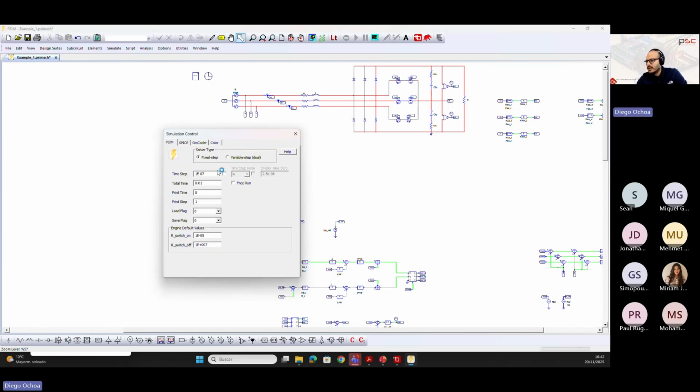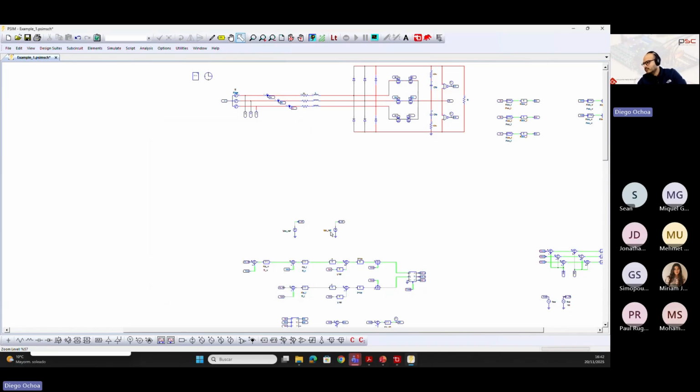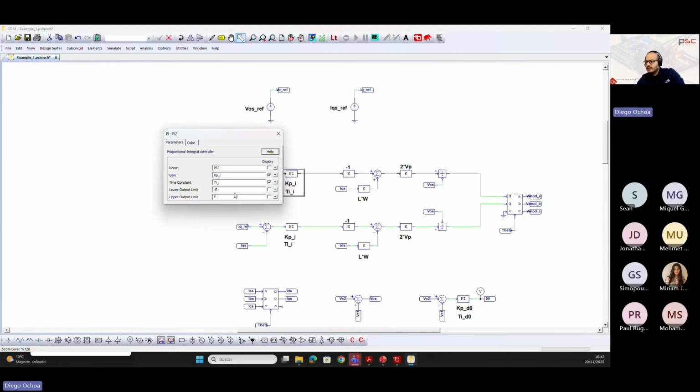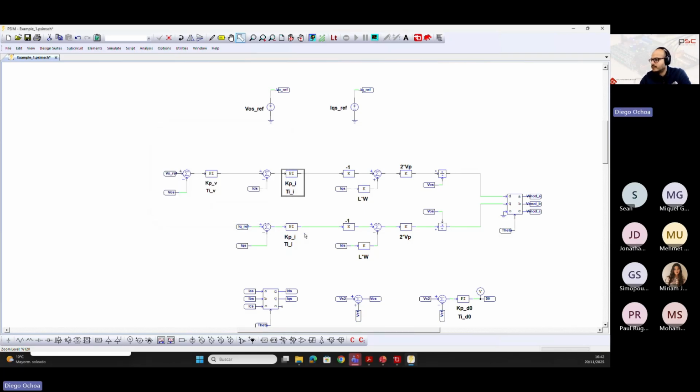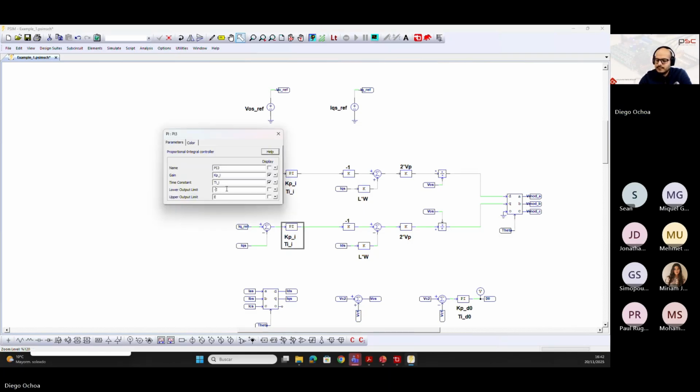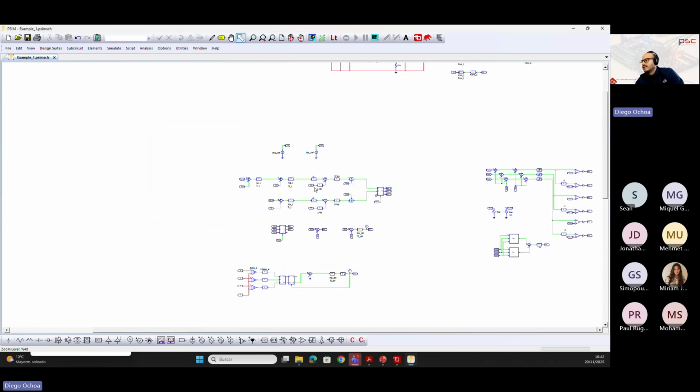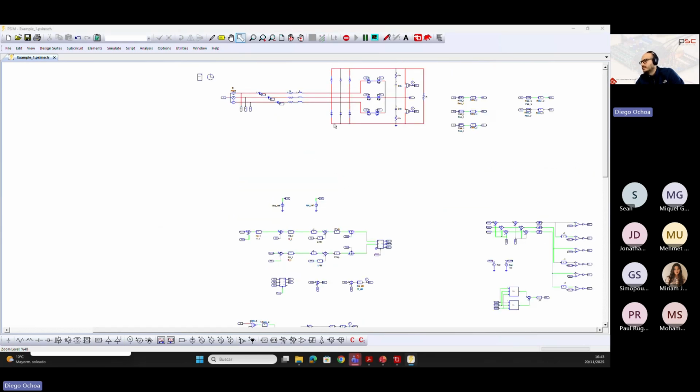Here I reduce the time step to 0.5, for example, and also the total time. I want to increase a little bit the limiter of the PI for the anti-windup. Maybe 3. So, and now I click on run simulation.